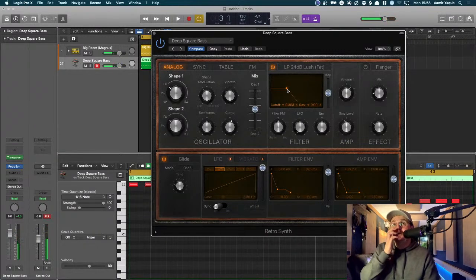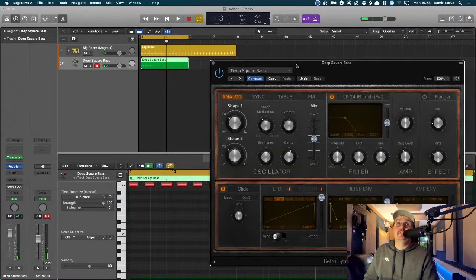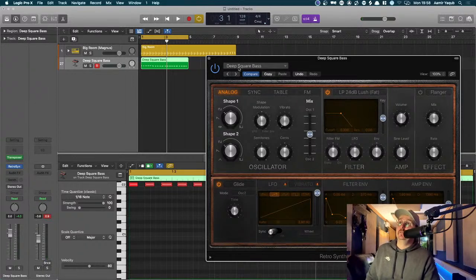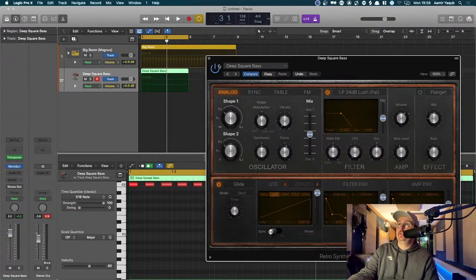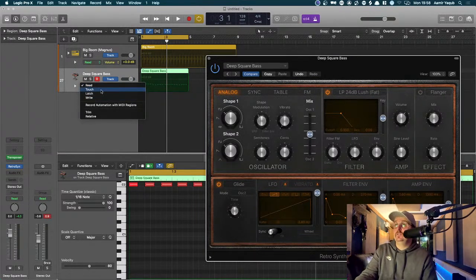So if you're not used to using automation, here's a quick intro to automation which you can take away and play with. If you press A, you go into automation mode, and what you can do is start to write in automation using the touch or the latch settings. Now for this kind of thing I would recommend using latch.